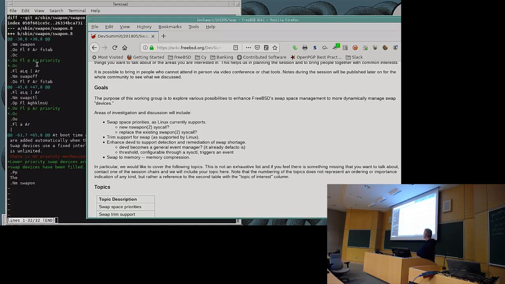Okay, so the first thing I want to talk about is the implementation of swap priority and trim support. My idea was to add a new system called nswapon, similar to what we've done with nmount. We would pass to it a structure which contained the priority and your trim support bits. I don't know whether that's controversial or not, or whether anybody has any ideas.